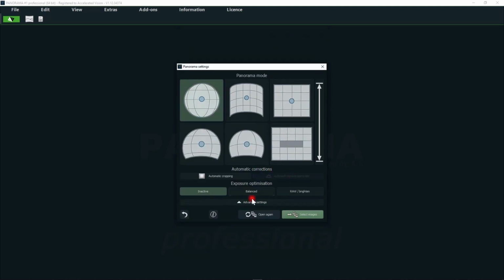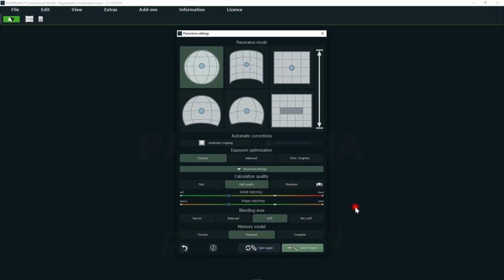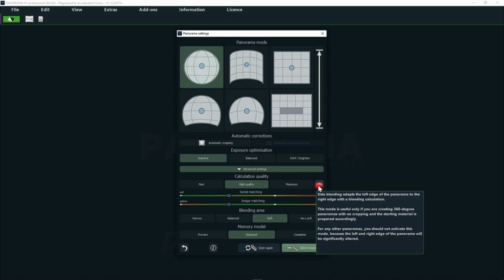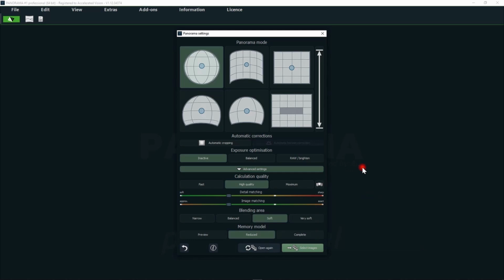Then we have this large area with our advanced settings. There's an area for the calculation quality, fast, high quality or maximum. Here on the right, there's an extra mode for blending 360-degree panoramas from left to right. Those of you who make 360-degree panoramas know what I mean, because they usually have a seam in the middle.